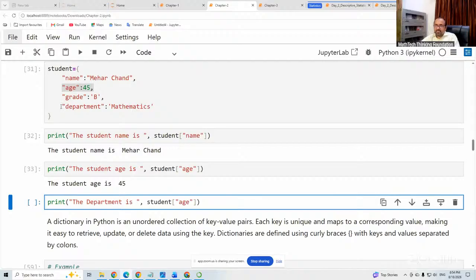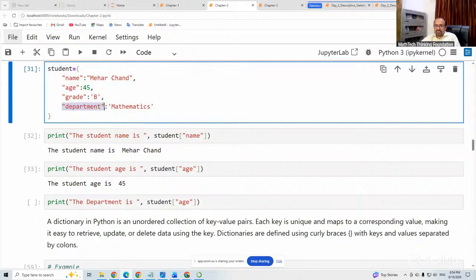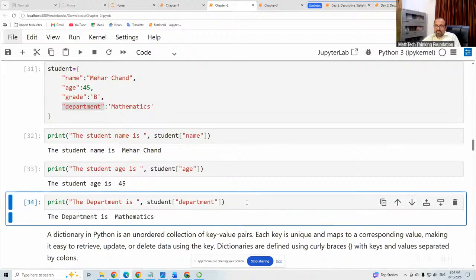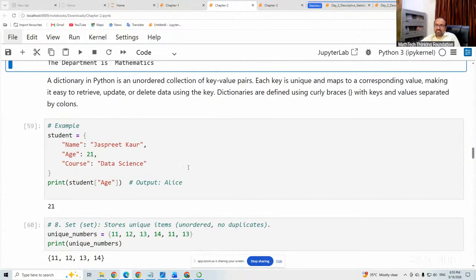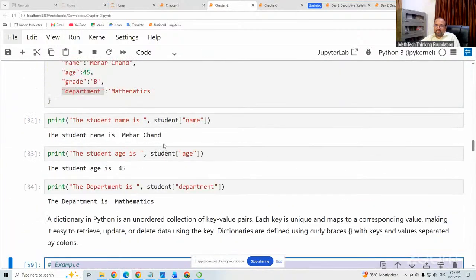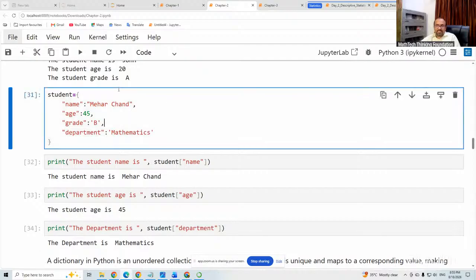You can see this key. Only this key we will use. Only we are replacing the key. Control and enter. The department is mathematics. You can enjoy with this file. Similarly, you can see this thing and this thing are same.